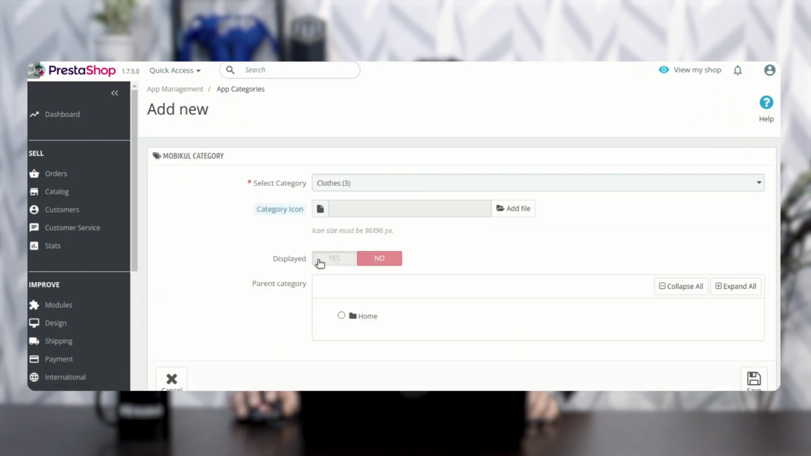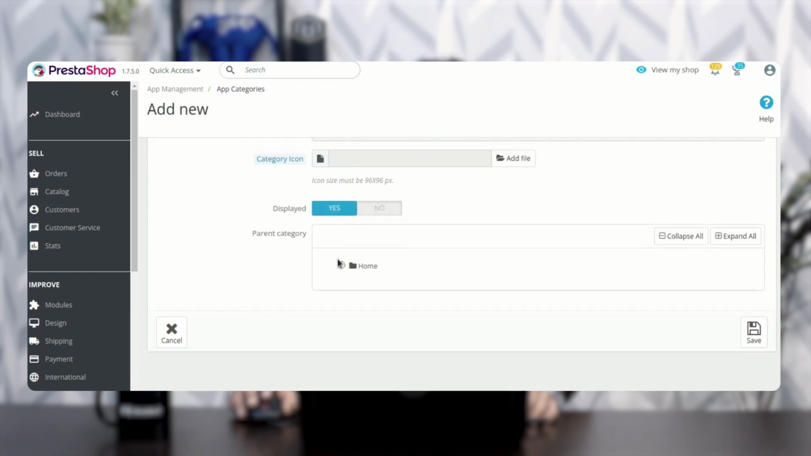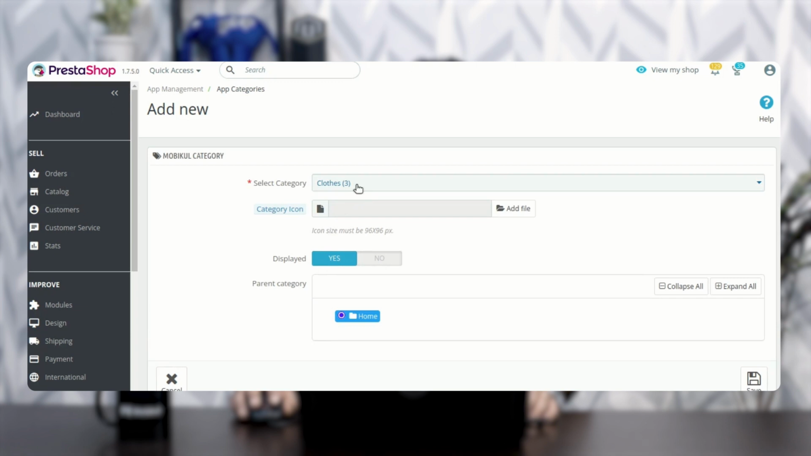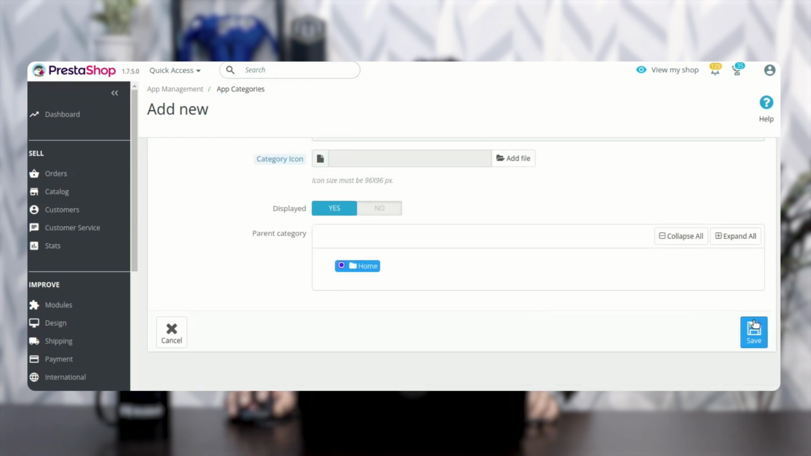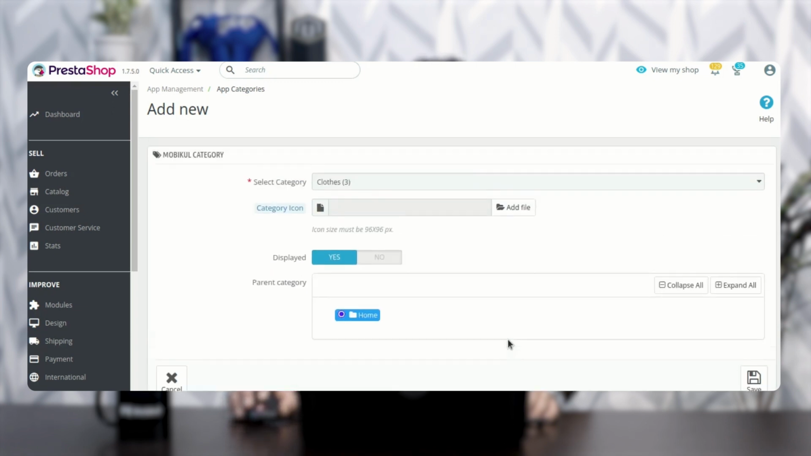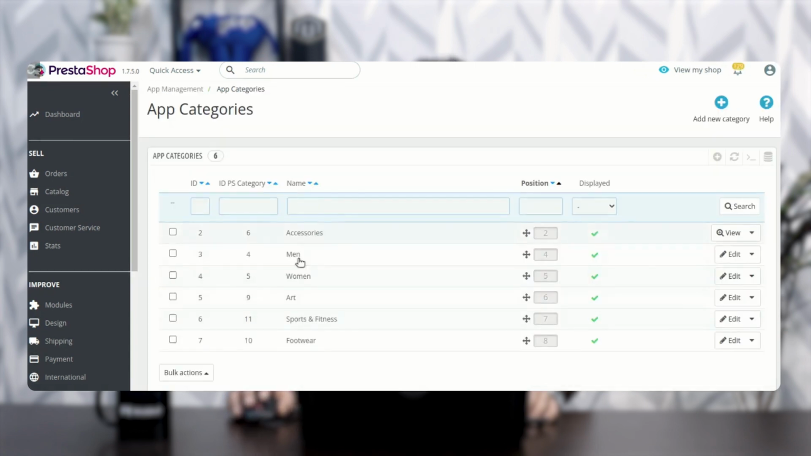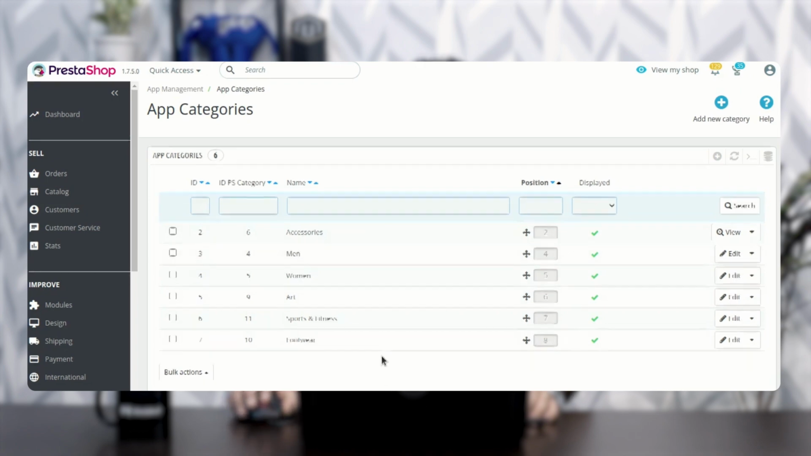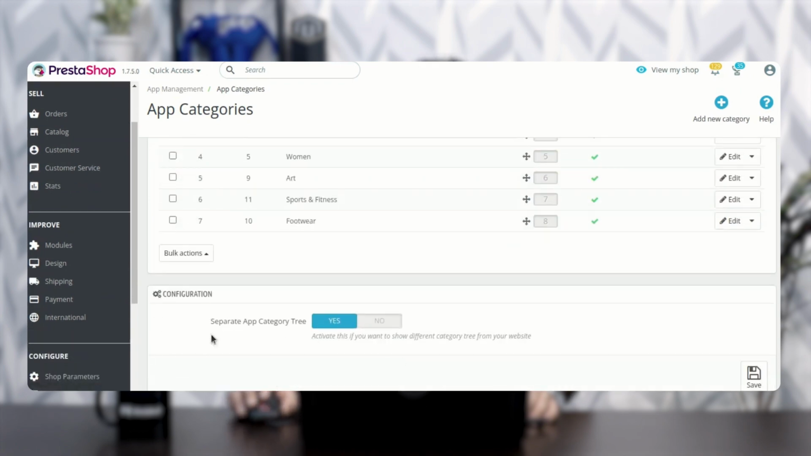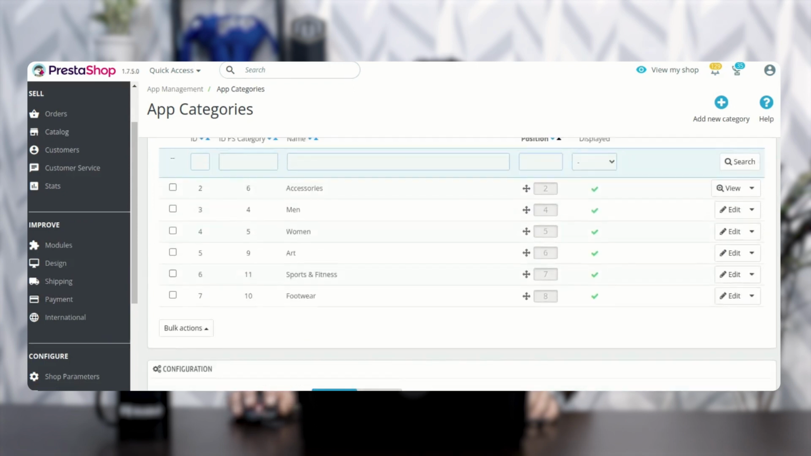To add a new category, you just need to tap here on the add new category button, and this will bring up this section, and here you have to select a particular category from the drop down, and then you have to choose the category icon, whether you want to display it, and then you have to choose the parent category for the featured category that you are creating. For example, we are creating clothes as the featured category, and then you can tap here on the save button to save the featured category. After saving, the featured category would be listed down here under this section itself.